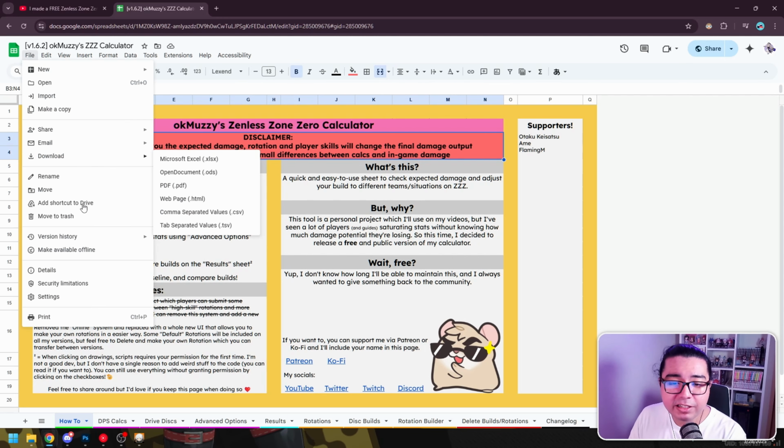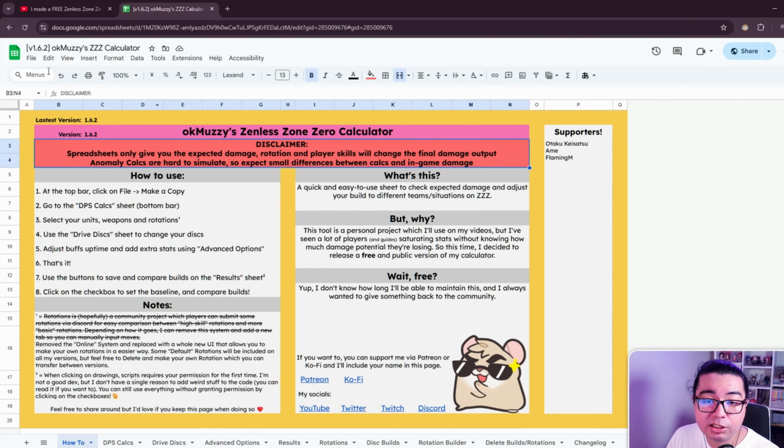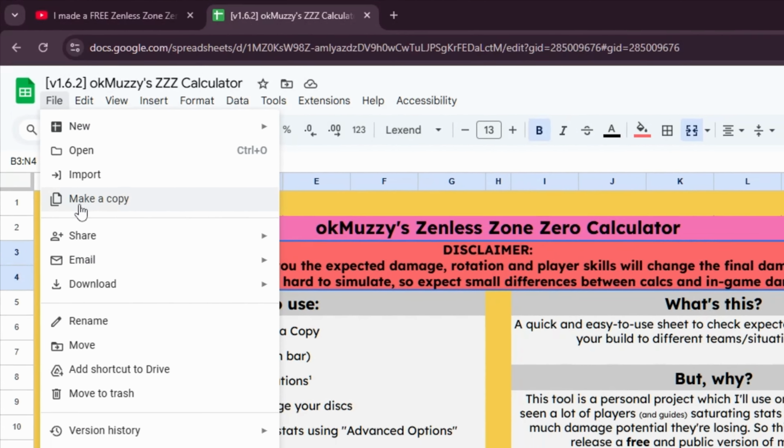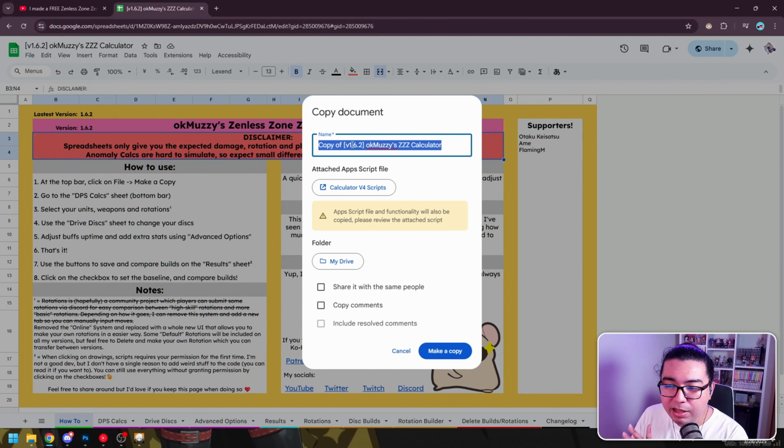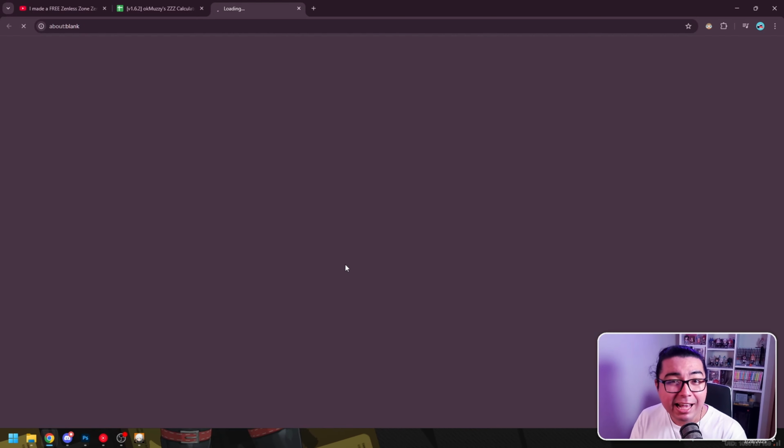So after opening this, you just go straight into the file menu and press make a copy. You can name it however you want. All you need to do is press make a copy. Don't ask for permission to edit the calculator. This is not what you need to do. You just need to go into file and press make a copy.